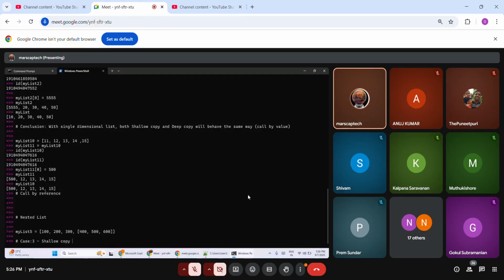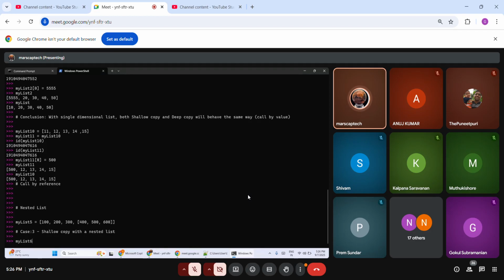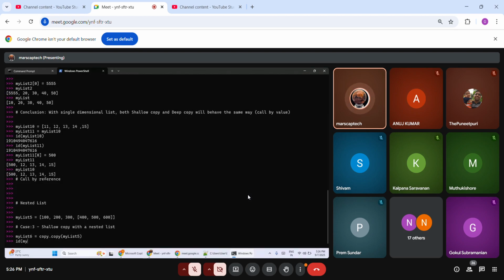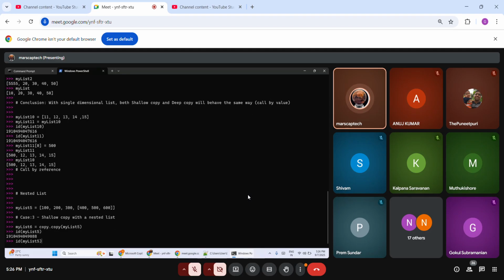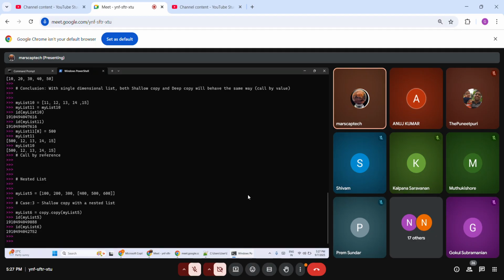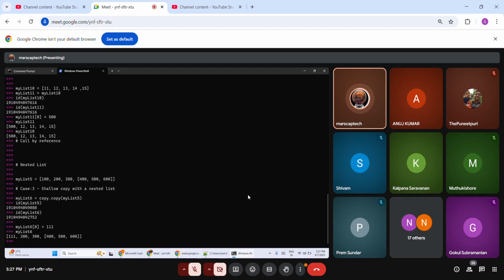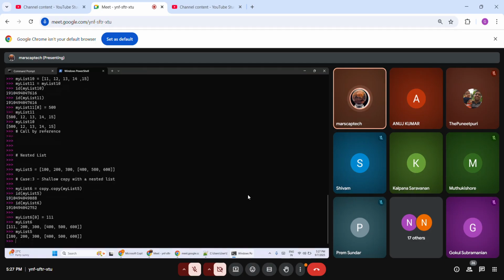Shallow copy with the nested list. So I should say my list 6 equal to copy dot copy of my list 5. ID of my list 5, it is this. ID of my list 6 is this. Are the same or different? Different. Now I'm going to put my list 6 of 0 equal to 111. Now my list 6 has got changed. My list 5 will not get changed.